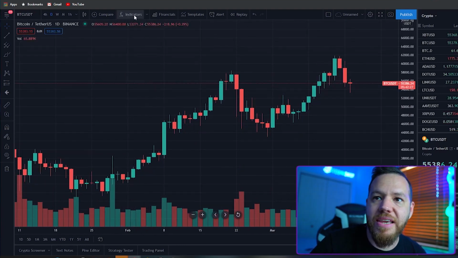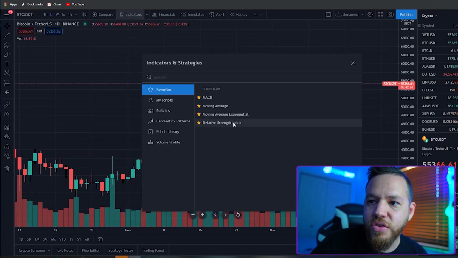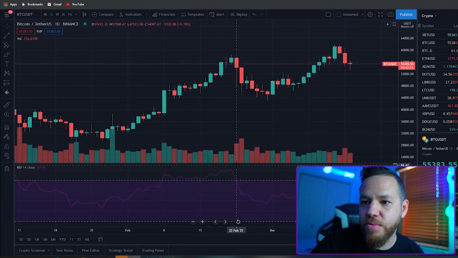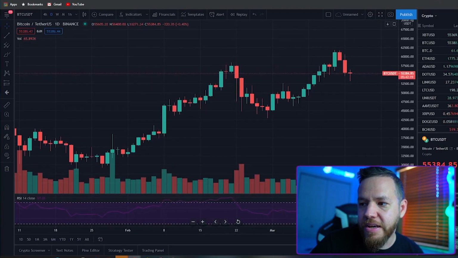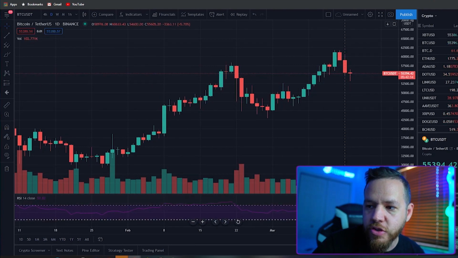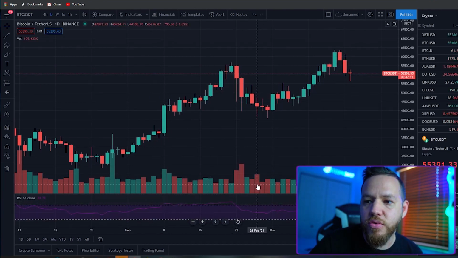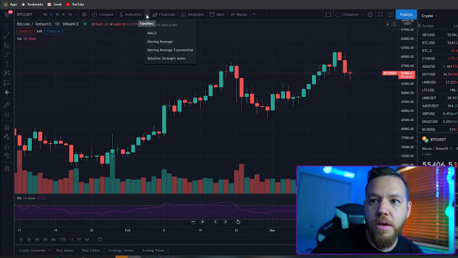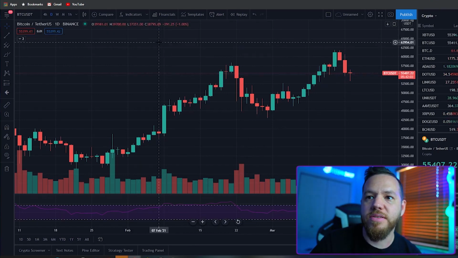So let's add some indicators. The ones that I like to use mostly is the relative strength index, which is the RSI. This is a good indicator to keep an eye on. You can see when it's overbought or oversold. Another indicator that I like to use is volume, which is already here. And another indicator that I like to use as well is moving averages.